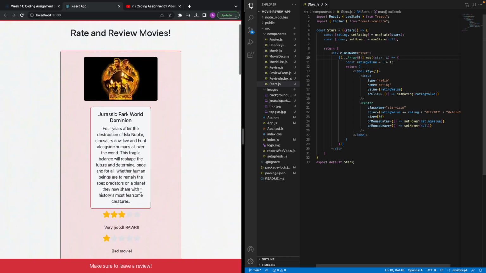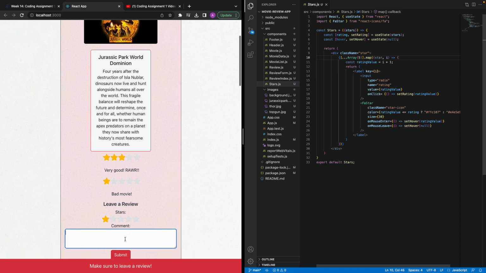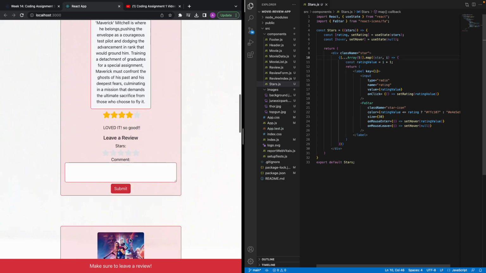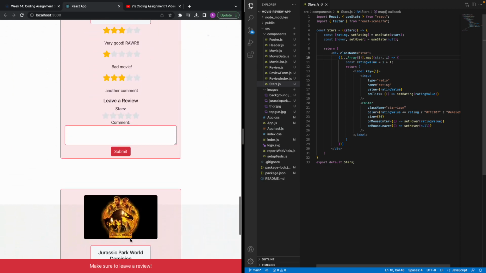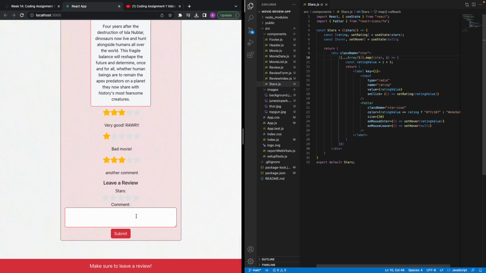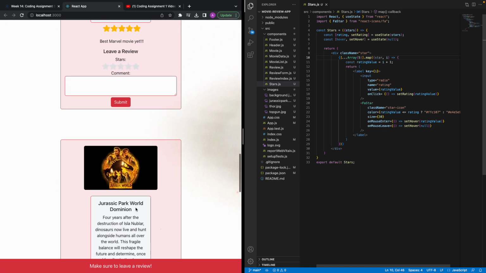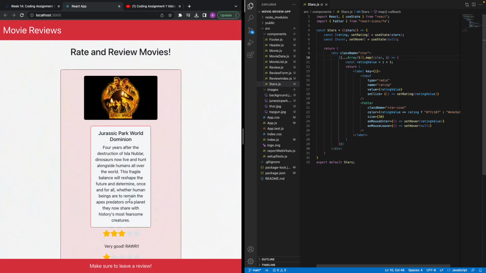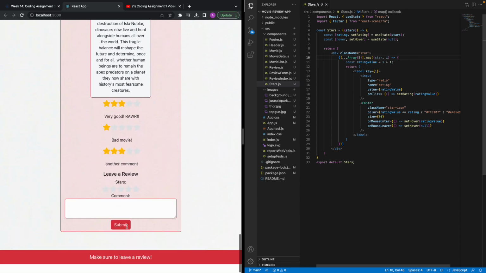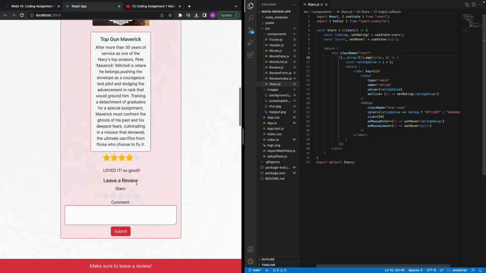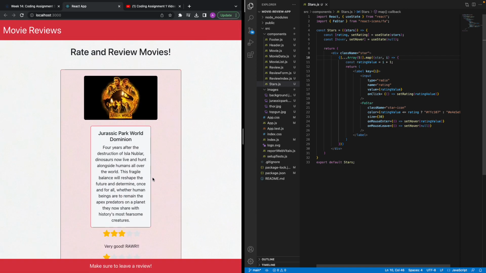And it does that. If I do another comment, it'll do the same thing. So some feedback would be appreciated to figure out how I can fix that so that it just updates the original one without printing out another one at the bottom, because that's kind of redundant.